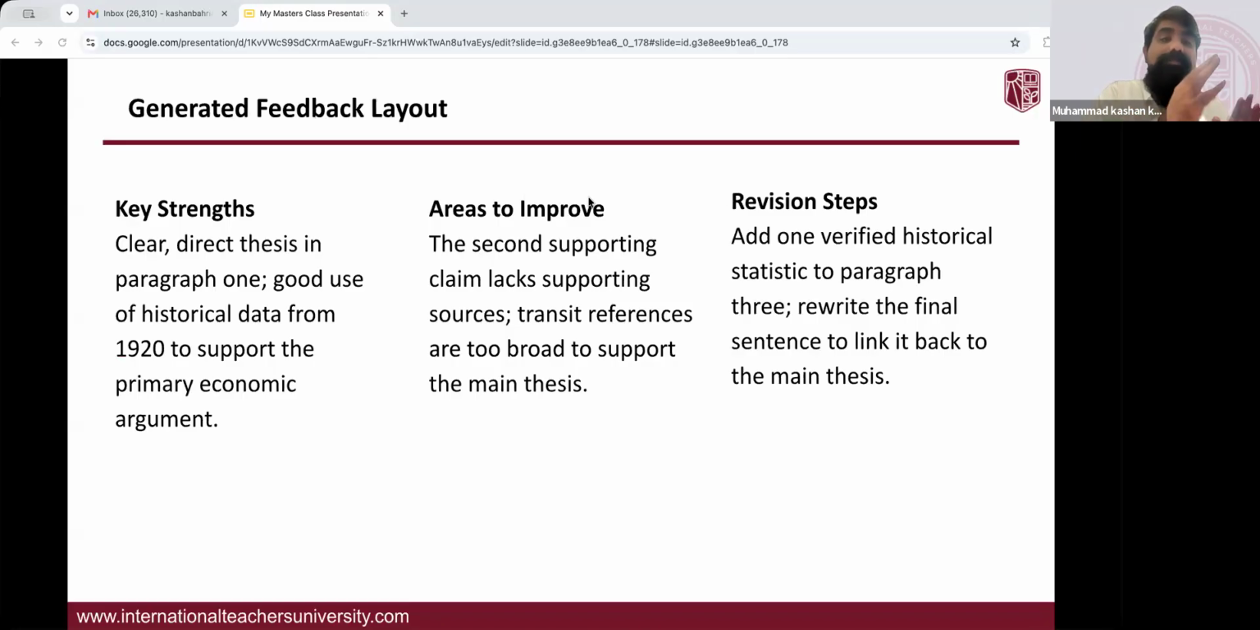Now, here is exactly what the AI gives us when we use a structured prompt. The feedback is very clean, organized, and very easy for a student to read and understand, right? First, it highlights the key strength. It tells the student they have a clear, direct thesis in paragraph one, and praises their use of historical data from 1920 according to the assignment.